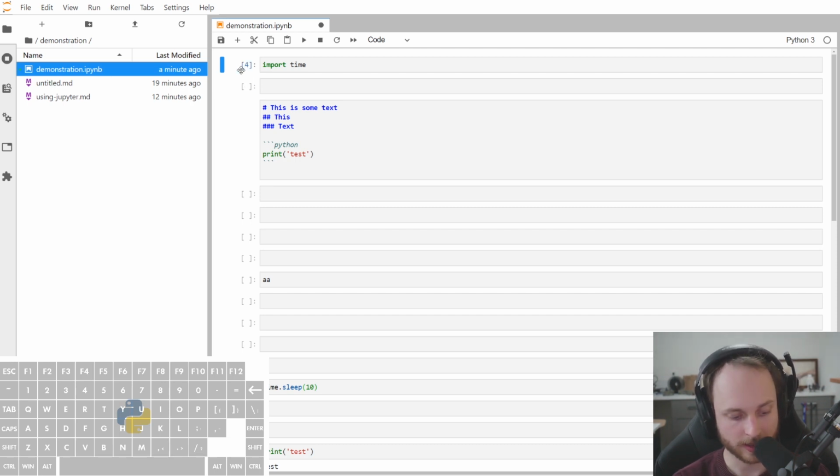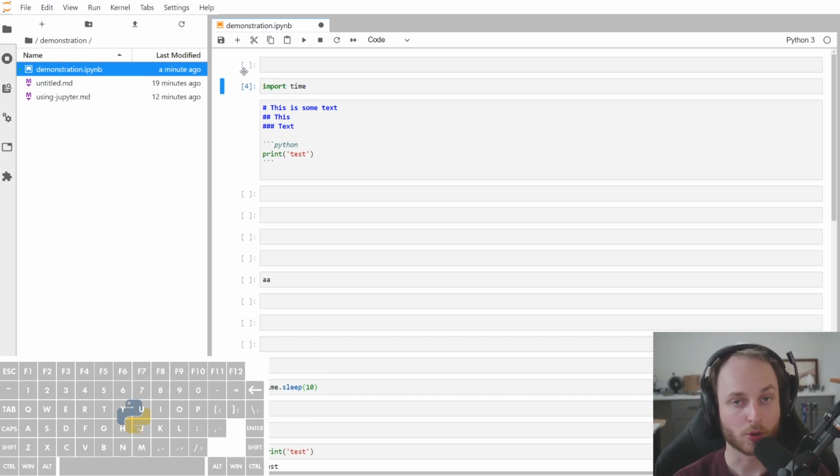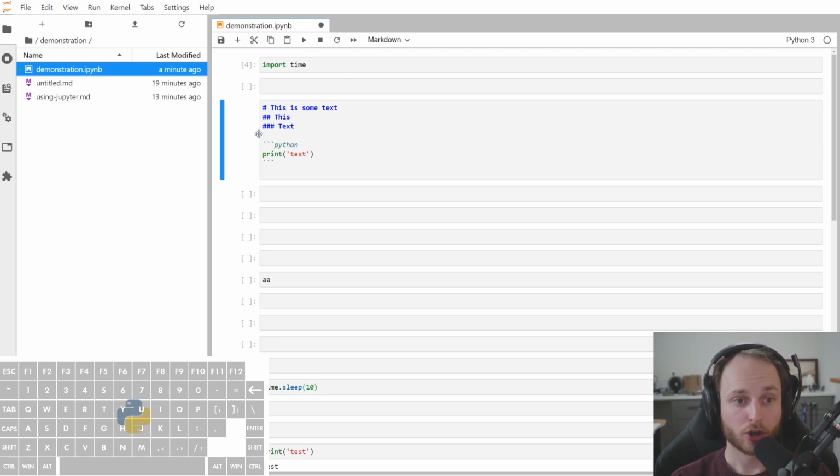So if I were to delete this, I can press X, which is cut. I can also paste it back, and I can paste by pressing V, from Ctrl V, but without Control, and I need to be in command mode. Or I can press Z in order to undo what I just did. I can also copy and paste cells by using C and V.